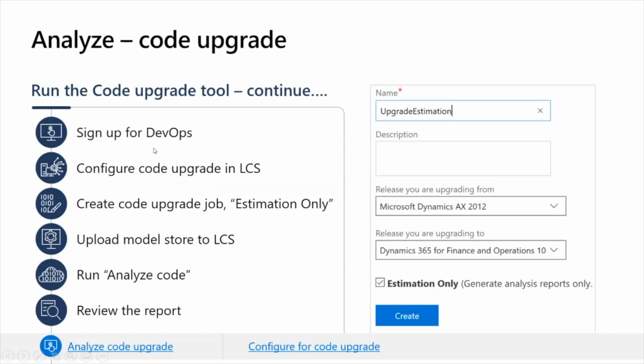So the way to run this, first thing is you need to have access to a DevOps project. You either sign up for that if you are on the customer side, or if the customer already has a DevOps project, they can share that with the partner. Then that DevOps project needs to be configured with your LCS project. And once that's done, you will be able to create a code upgrade job, right?